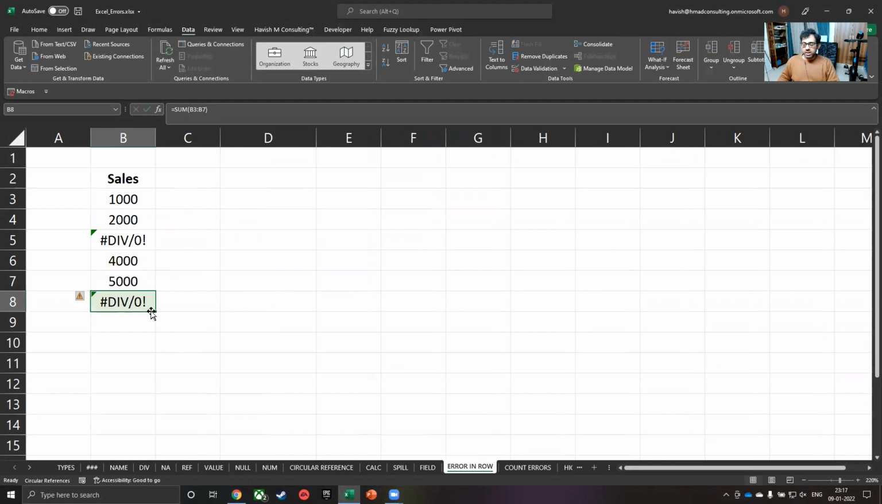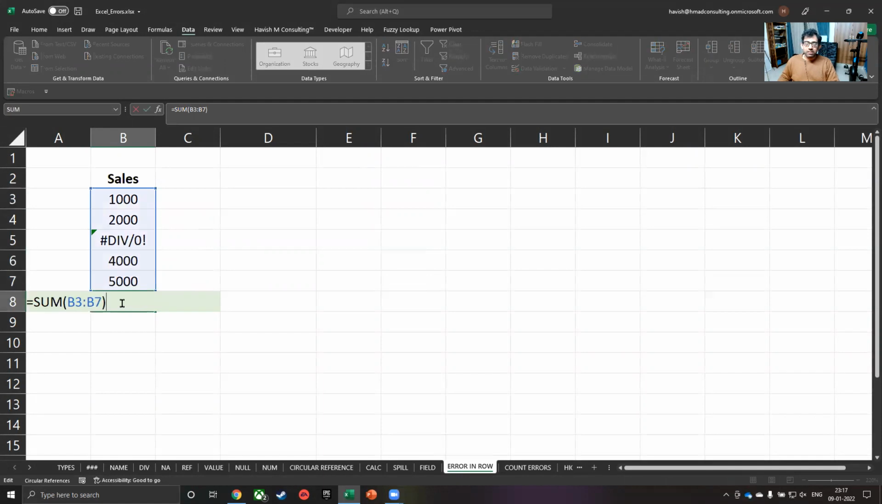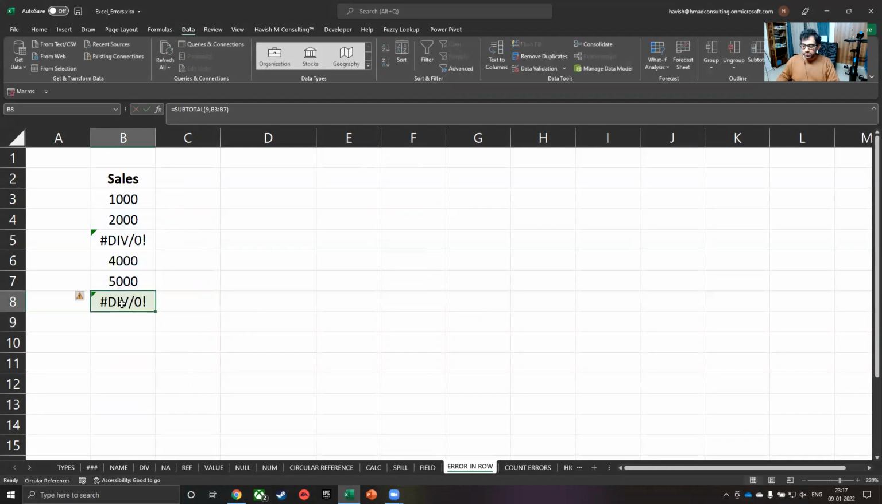Now, we have seen how there are different types of errors. But what do you do when there is an error in one of these rows? The sum is not working because Excel is trying to tell you, rather warn you, that it can't give you the sum since there is an error value in that column. Here we can use subtotal, but subtotal will not really work because if I do subtotal sum and I select the values, it will still give me the error.